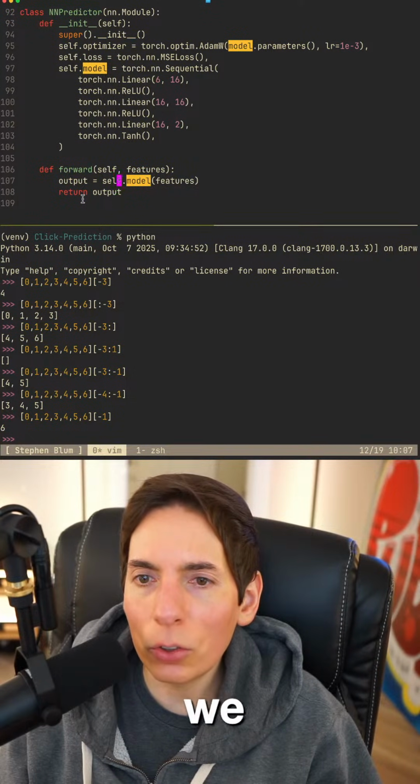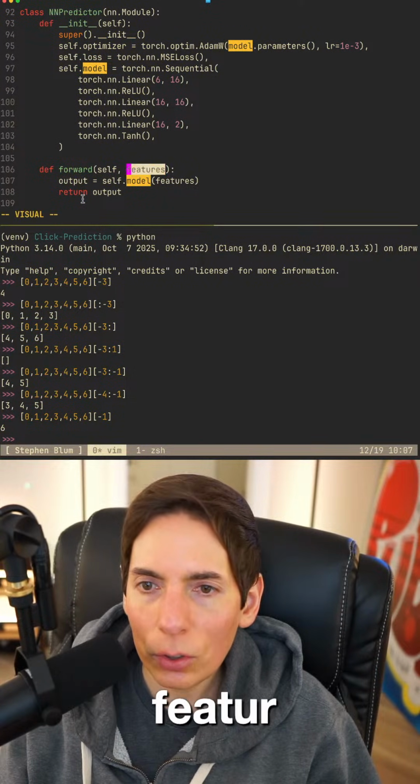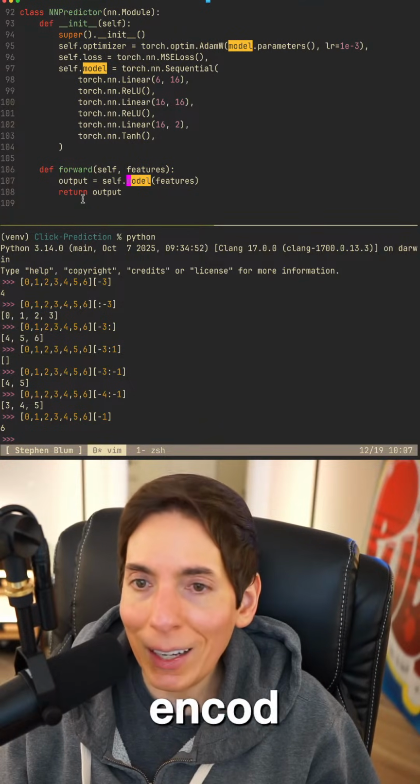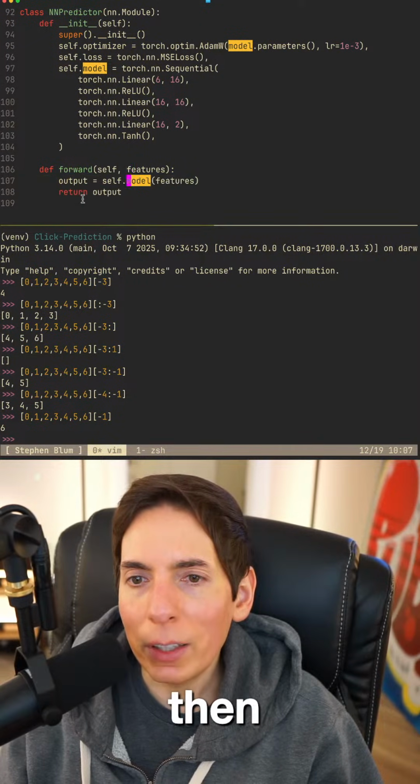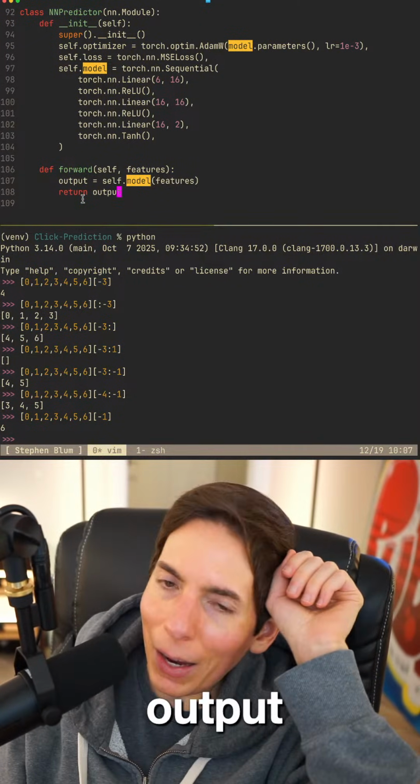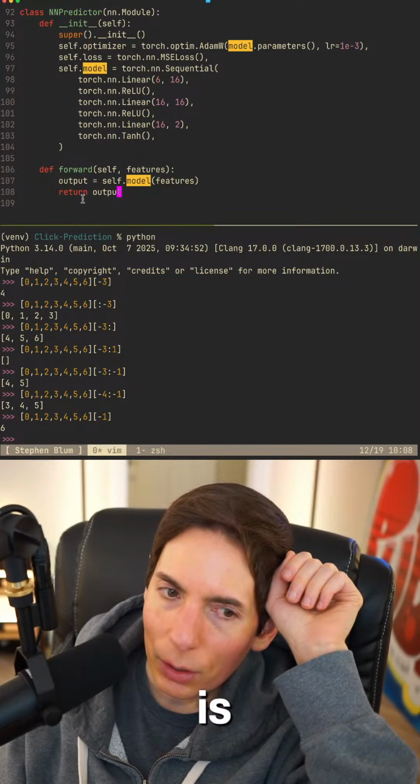So we need to get the features encoded. We need to encode the features. That's what we want to do. And then for the output, my challenge is decoding.